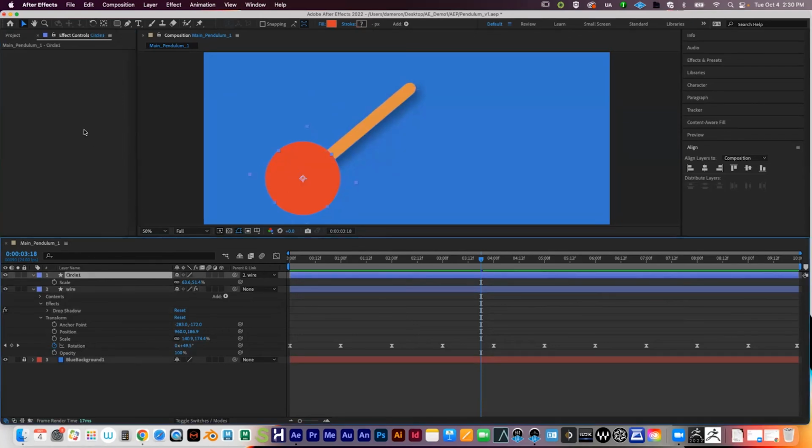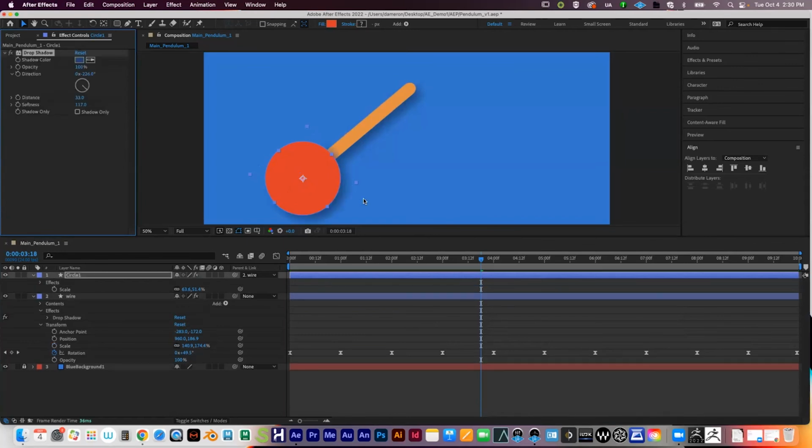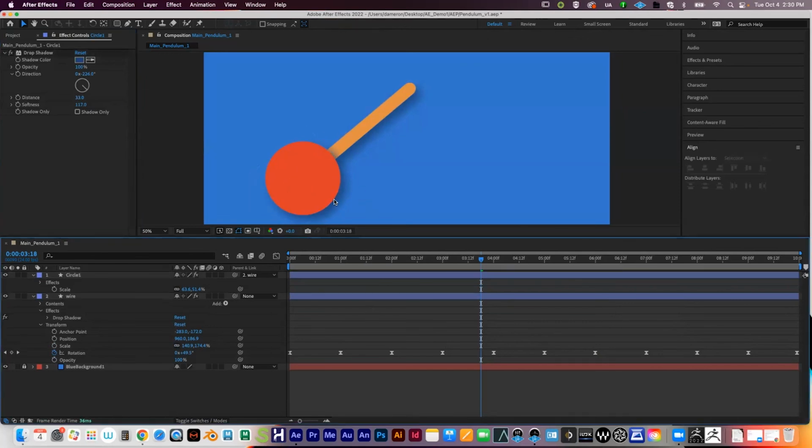And then I can go over to the circle, click into the effects controls panel right here, press Command V. And now I have that same shadow copied and pasted into another layer right there. So you can very quickly reapply your effects to different layers right here without having to recreate it from scratch each time.